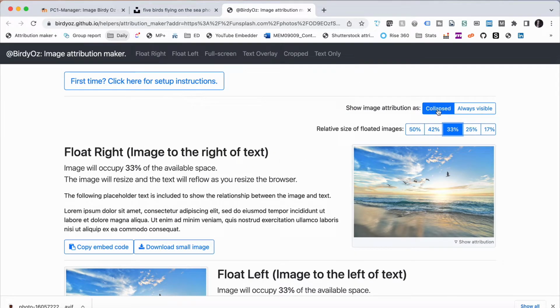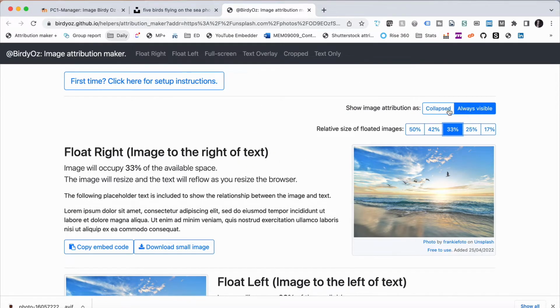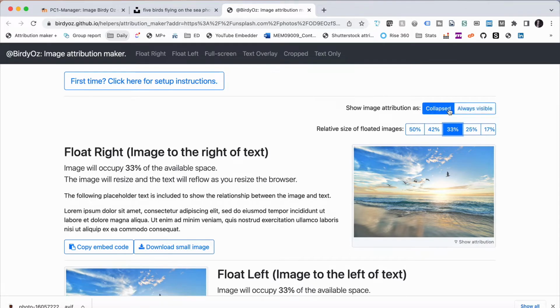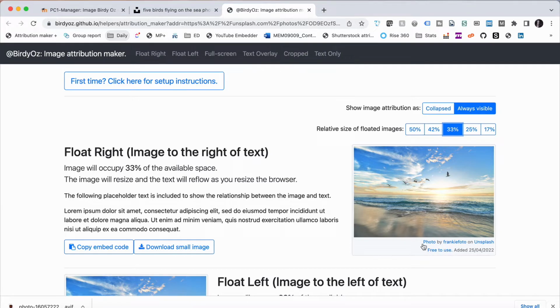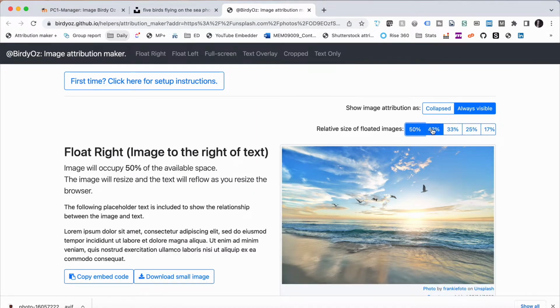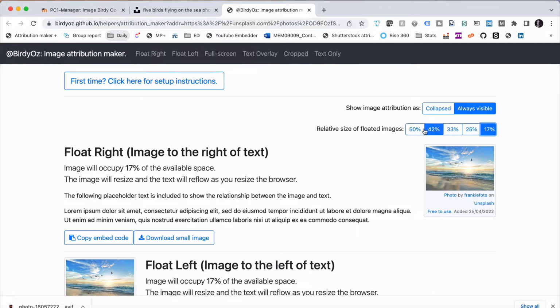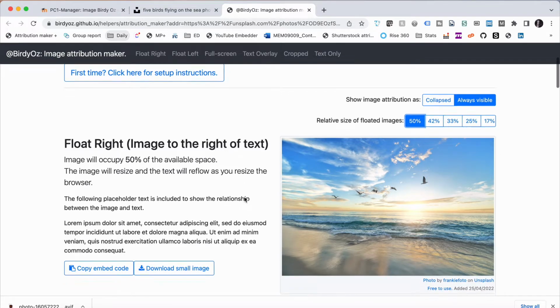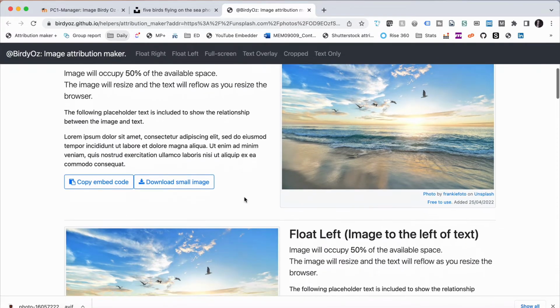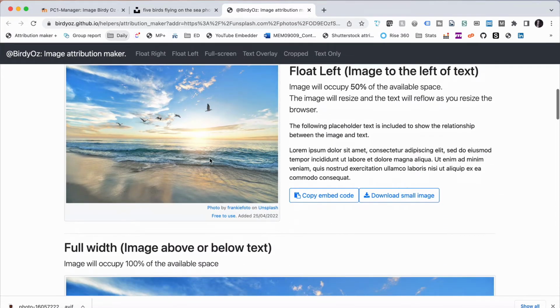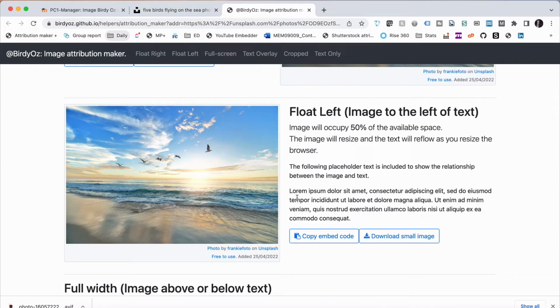Now there is also the option of always visible and collapsed. Notice that's changing the information down here. So you can have it always visible or collapsed depending on what the requirements are for your attributions. You can also choose the size, and that's a percentage of the width of the content or of the width of the page. Okay, so we're going to go with 50%, make it fairly big, and we can choose right align, left align, so the text wraps around to the right.